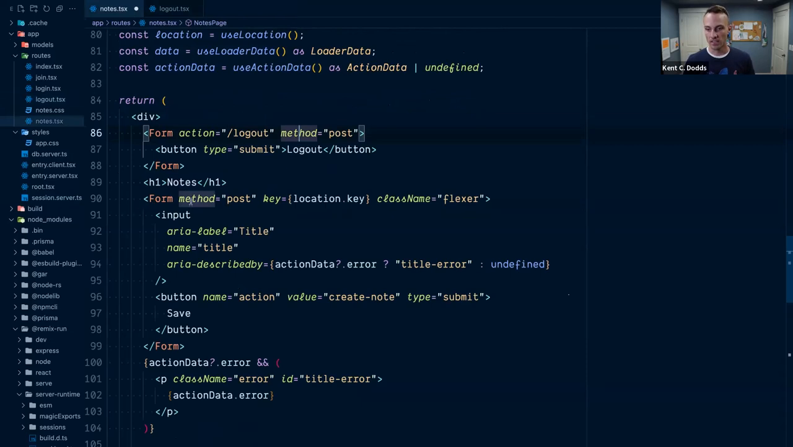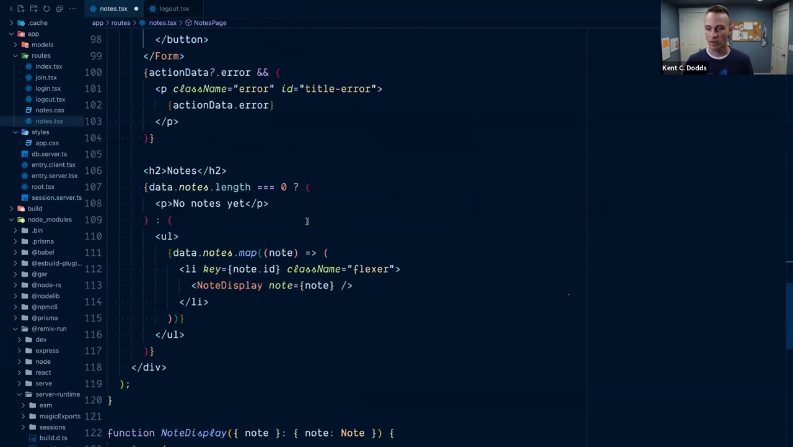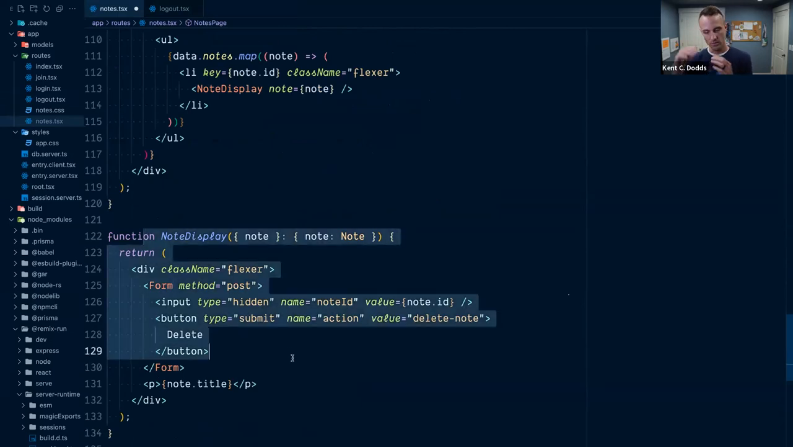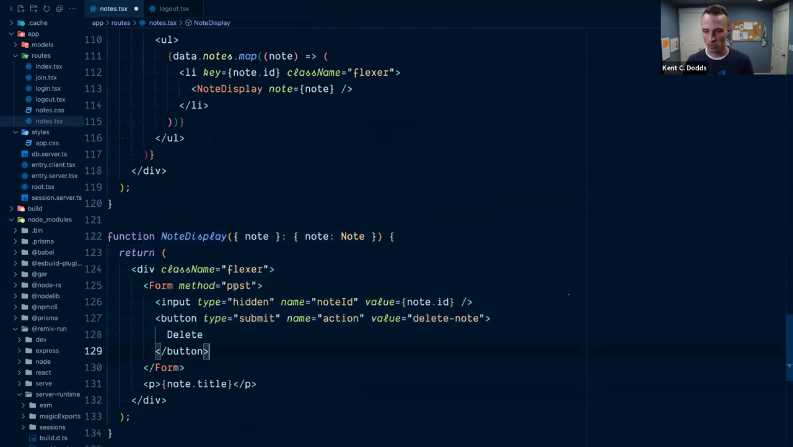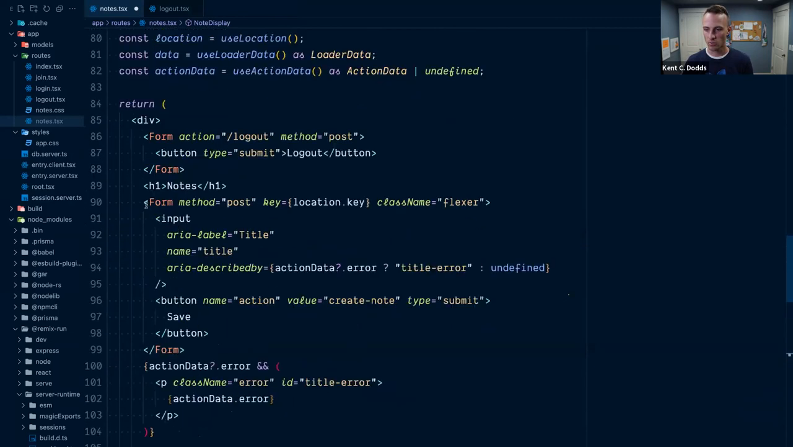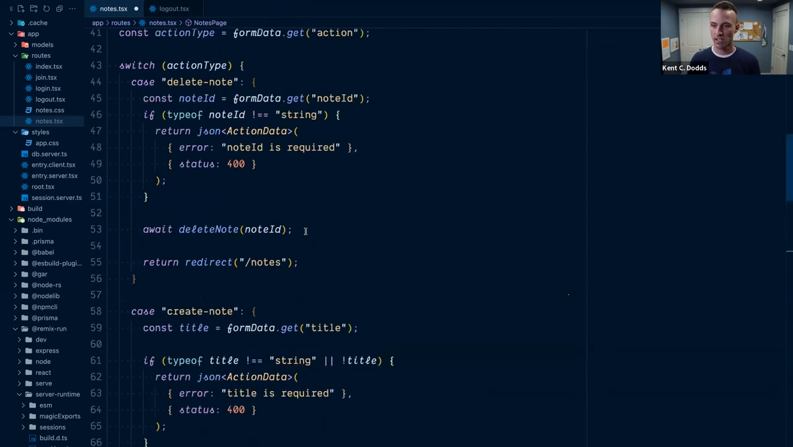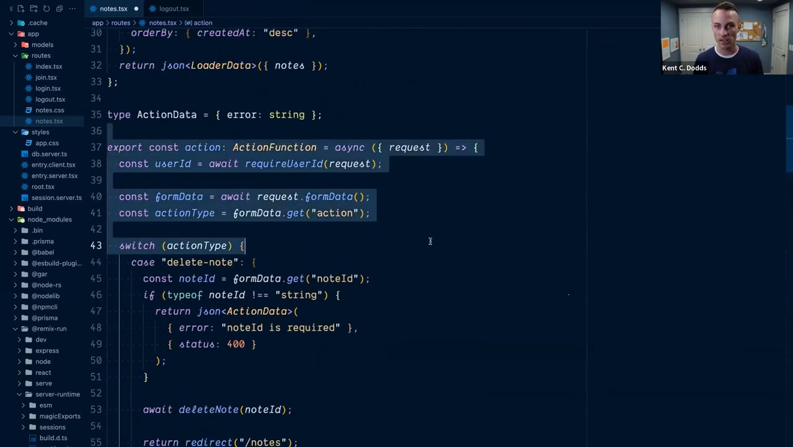So in this, for creating a new to-do or a new note, and for just deleting a note, we're using a form with the method post for both of those, but they don't have an action like our logout does, because we want to handle those in this module, in this file. And so we have an action right here. And the way that the web works is if you make a mutation, it's going to make that mutation to the current route.